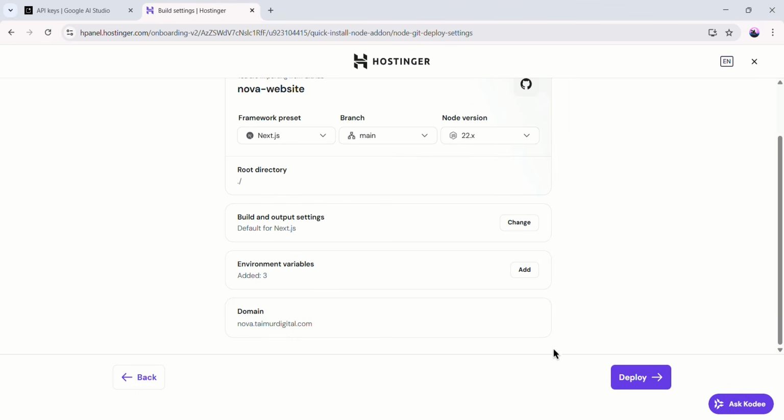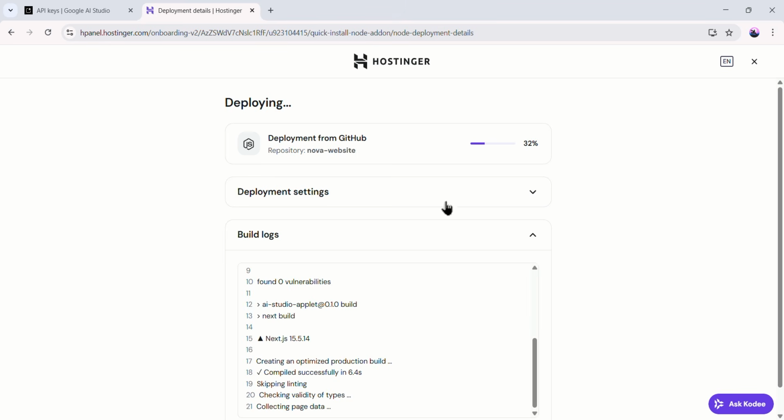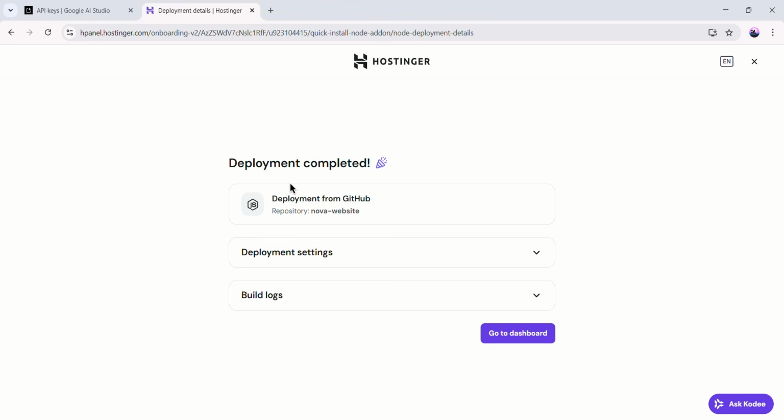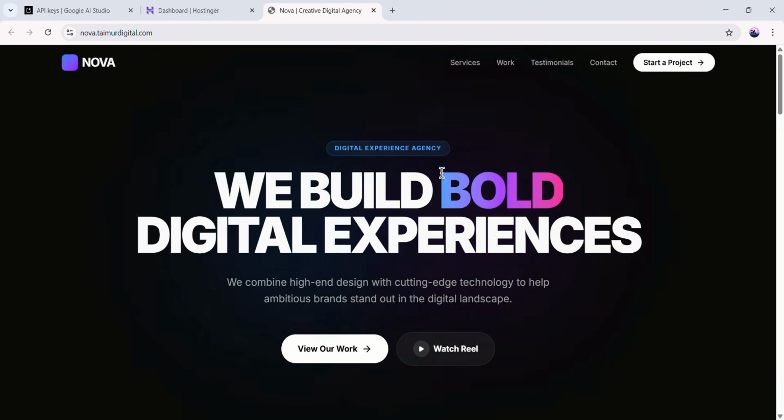After that, we can click on Deploy. So currently this is deploying. Just wait a little bit. Hostinger is building the app and putting it online. And it says deployment completed. You can click on Go to Dashboard and we can see the website address here. Click on it and our website is live.